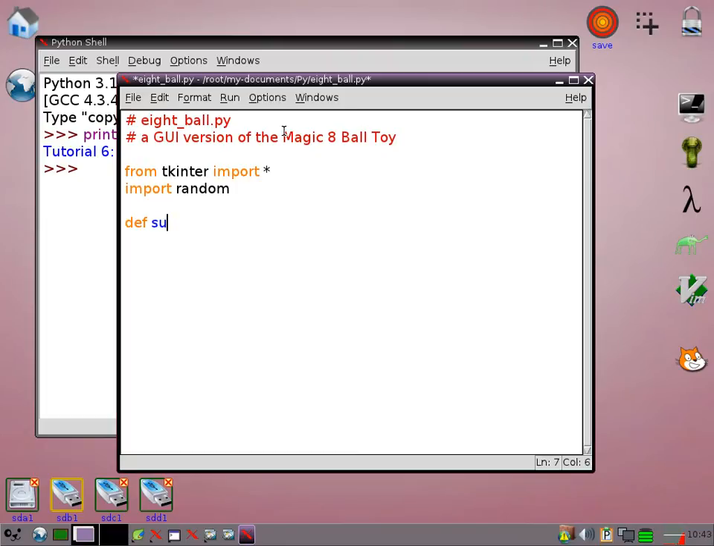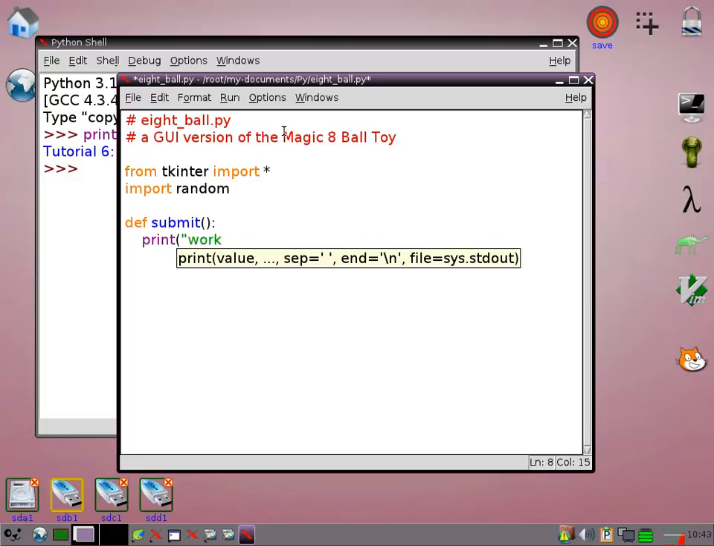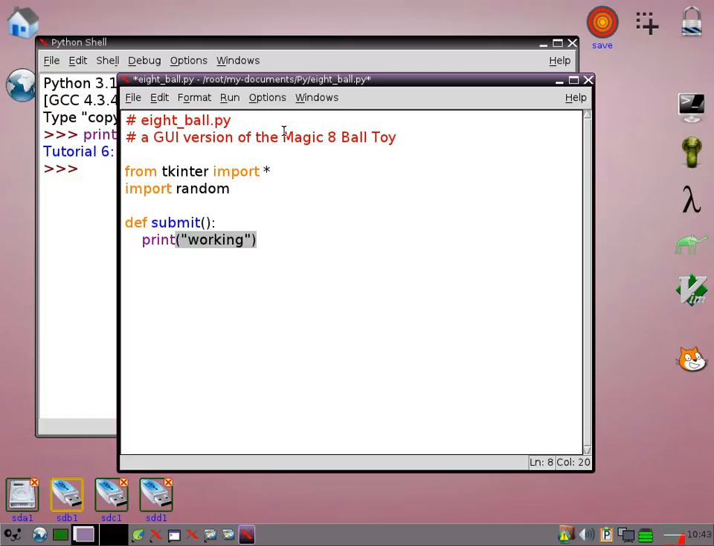But what I'm going to do is make a little dummy function here called submit, just so that I can do some testing as I go along. All that is going to do is just print working. Just means that later on I can check that things are okay.